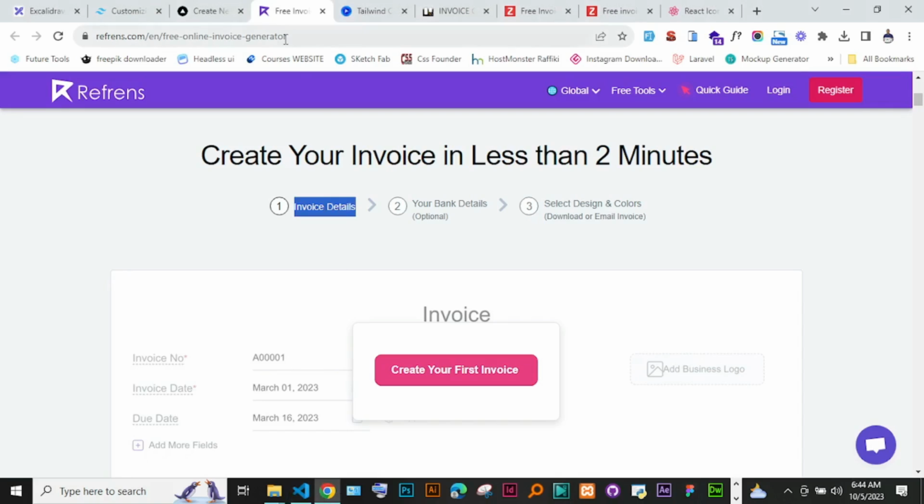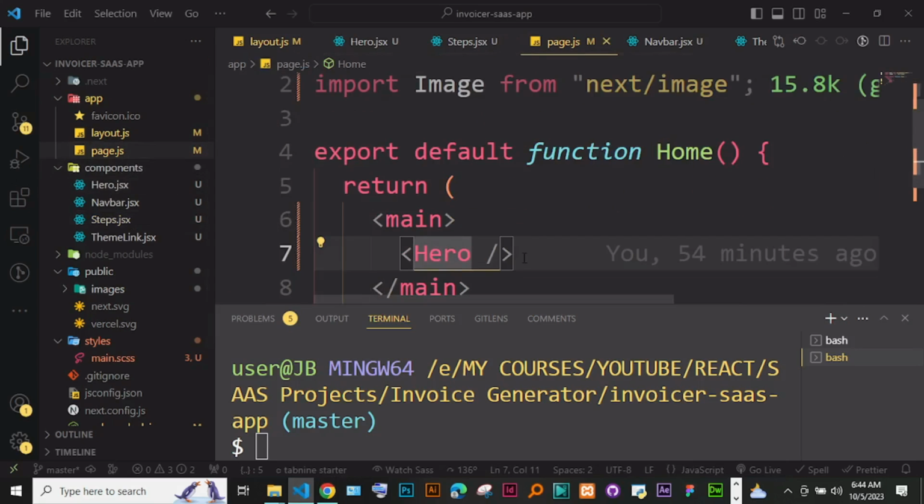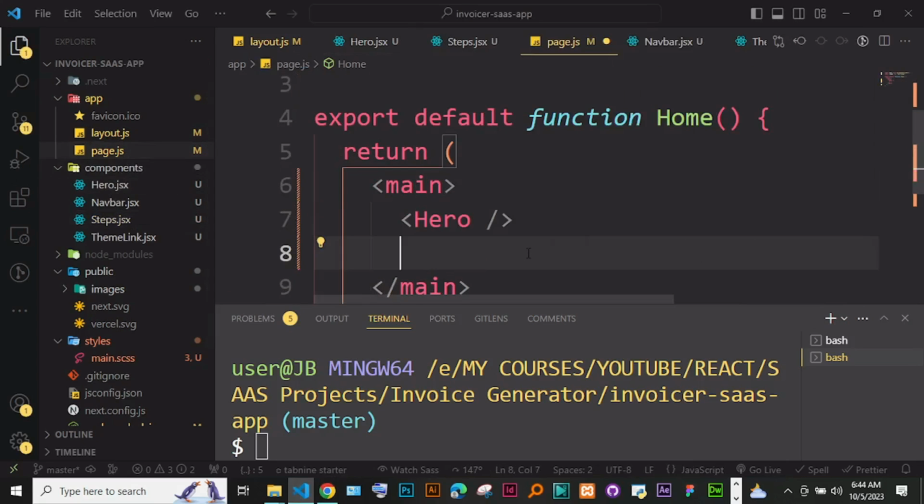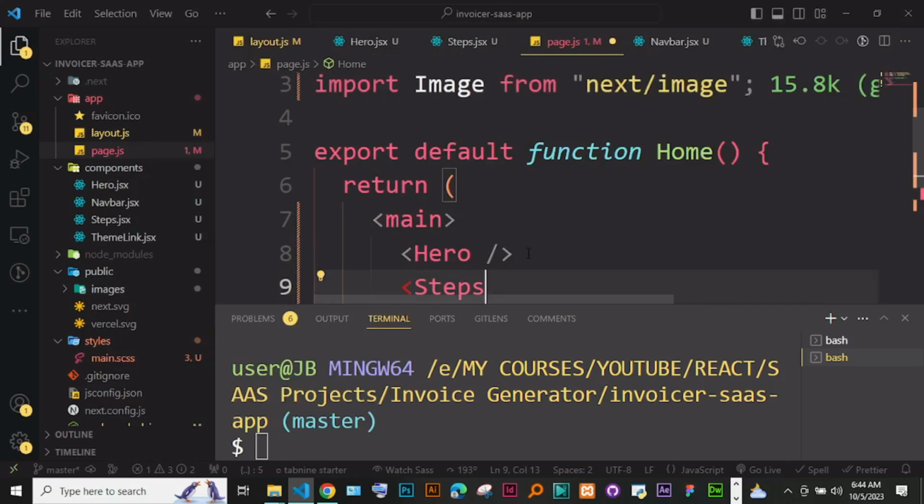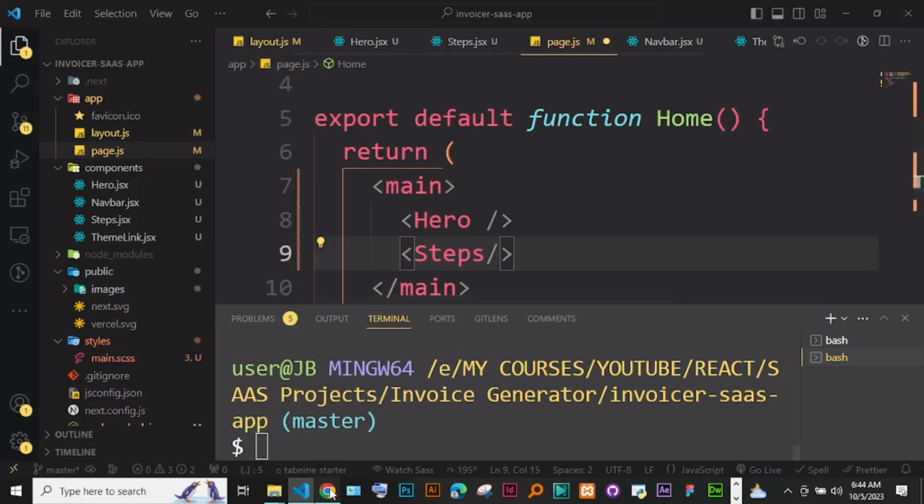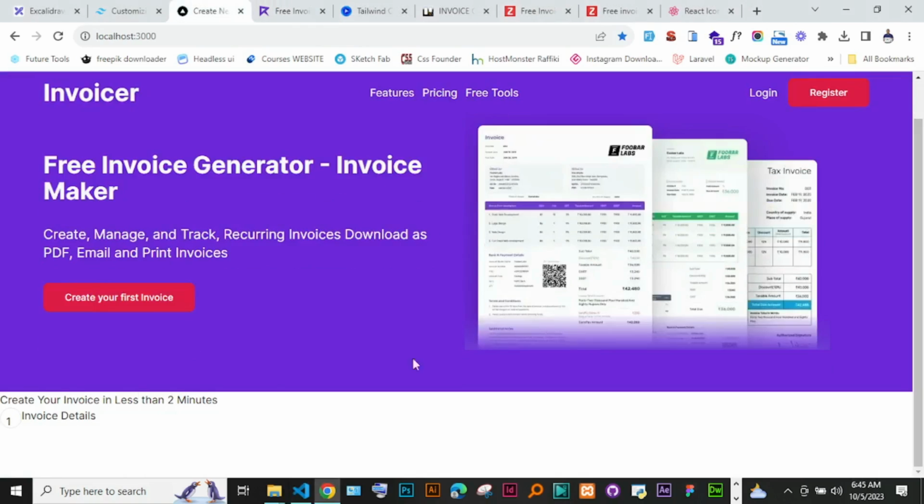Let's check that. Let's first put steps. So just go to the page, and after the hero section we have the steps, just like that. Okay, so you have the steps here. Okay, and I want to center this.